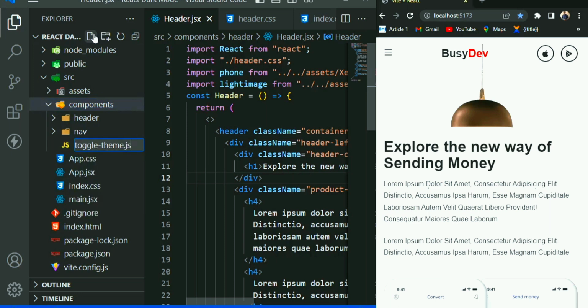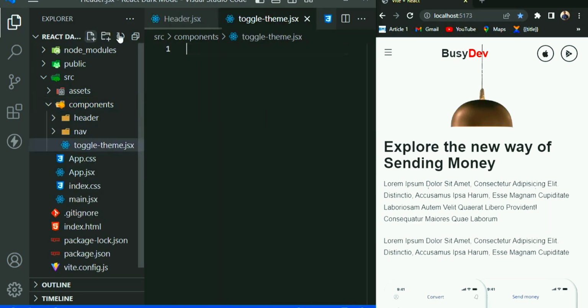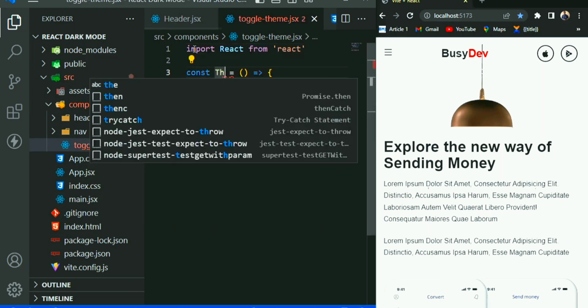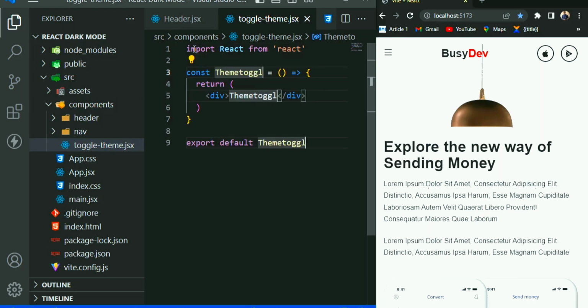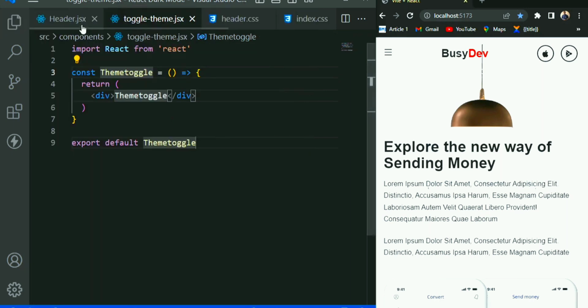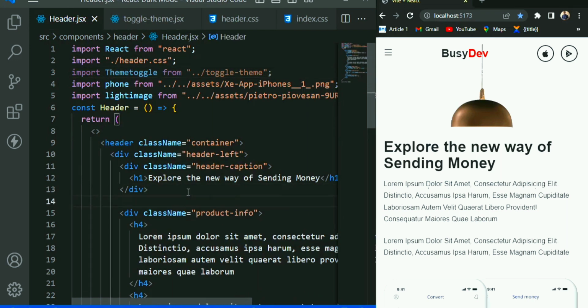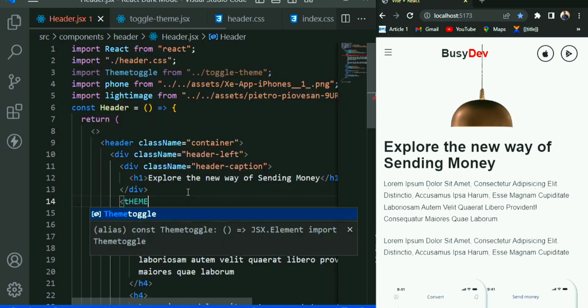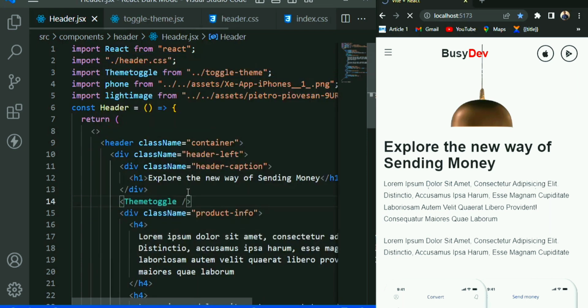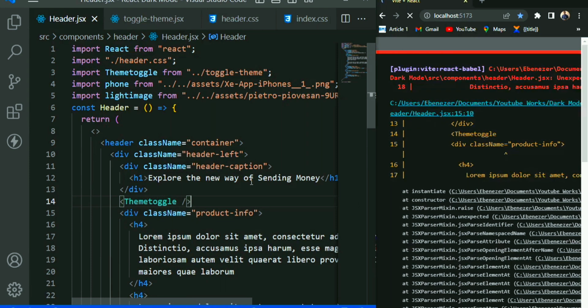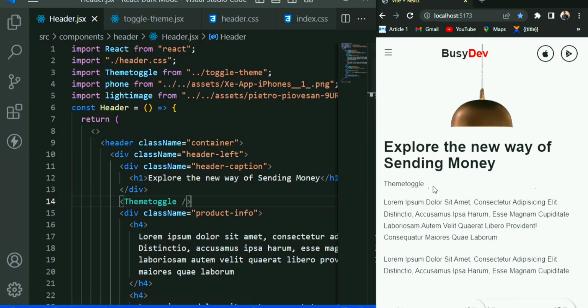Theme toggle .jsx. Alright, so, the toggle component, and then I'm going to import it into my header over here. So import the toggle over here, and as I said, I'll place it directly under my header caption, the theme toggle. Right, so I've done that.